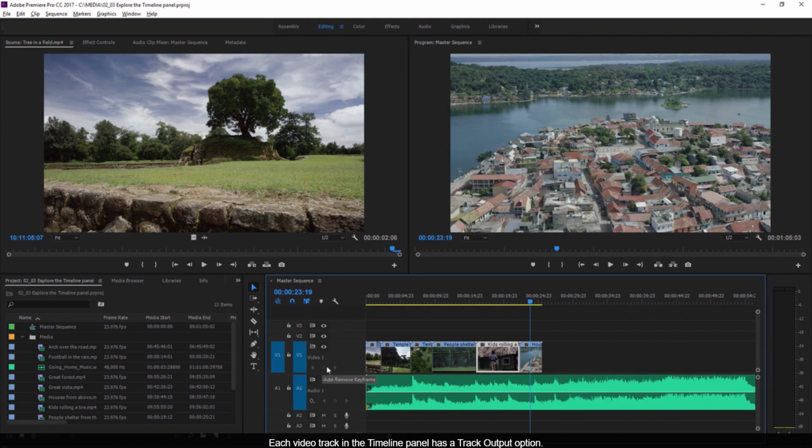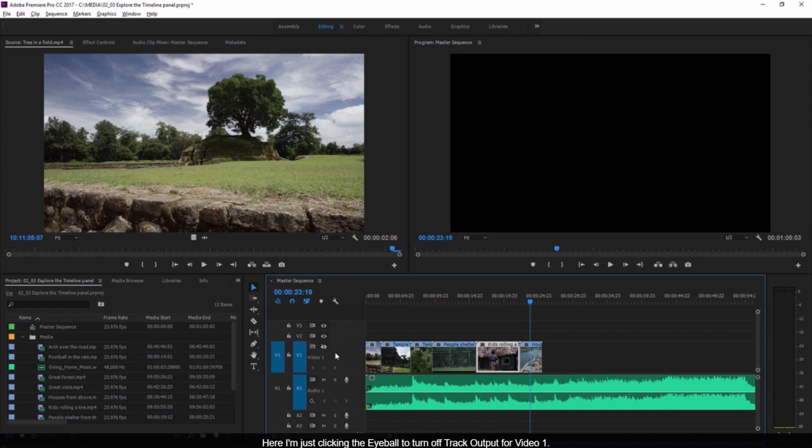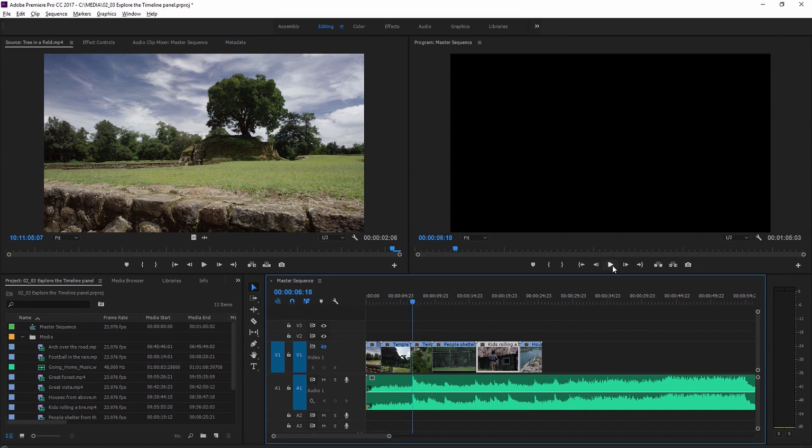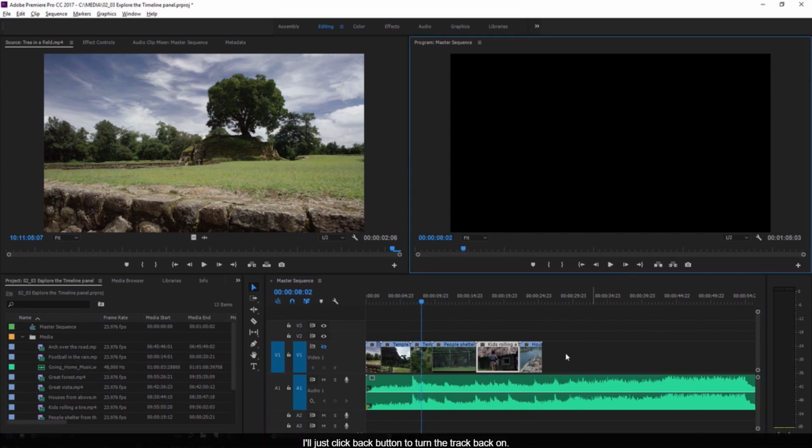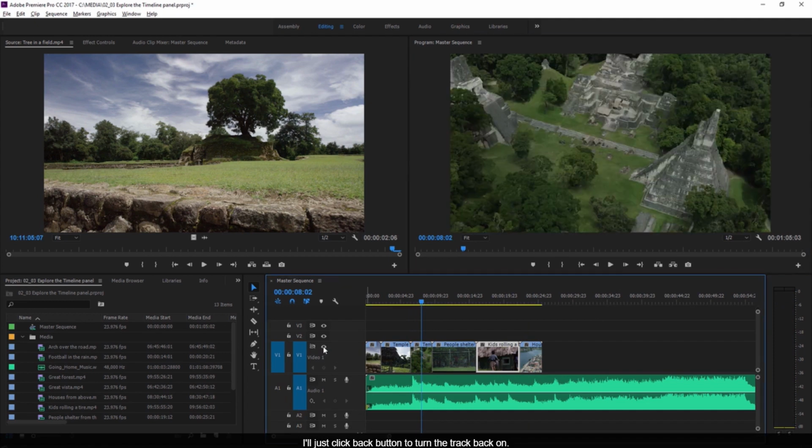Each video track in the timeline panel has a track output option. Here I'm just clicking the eyeball to turn off track output for video 1. And now I'll still get the music if I play, but none of the pictures. I'll just click that button to turn the track back on.